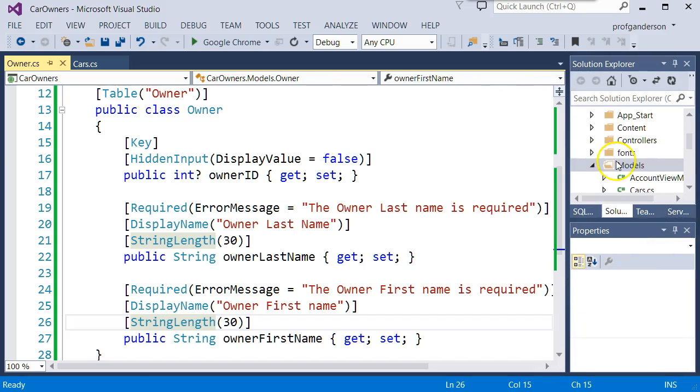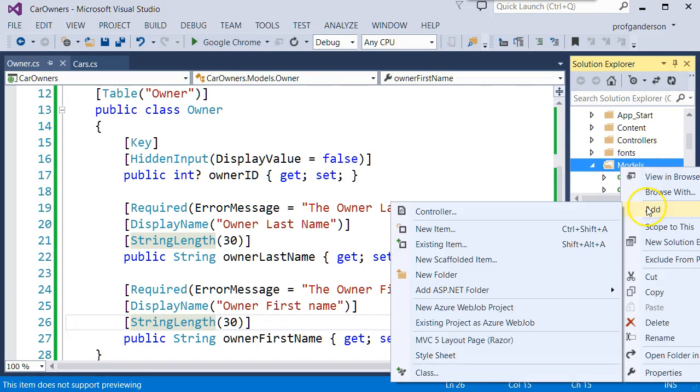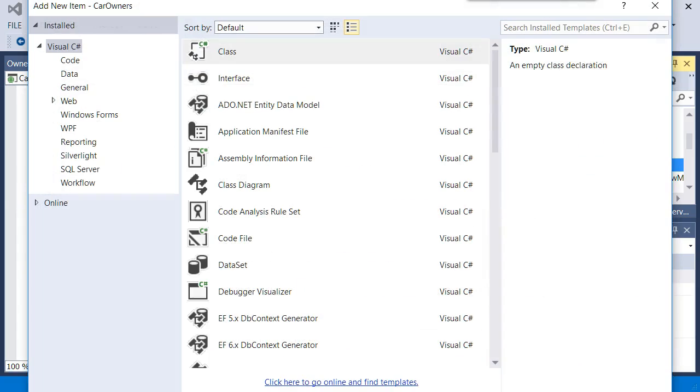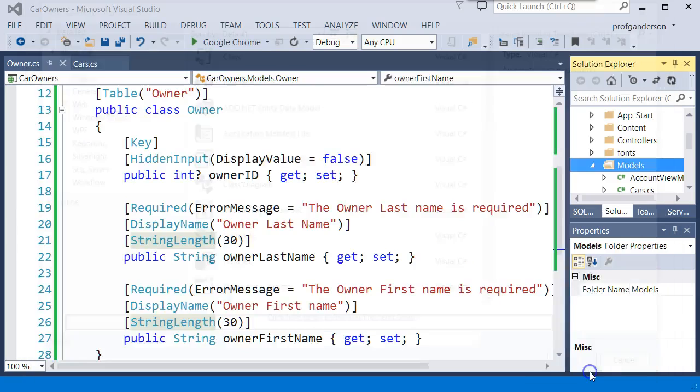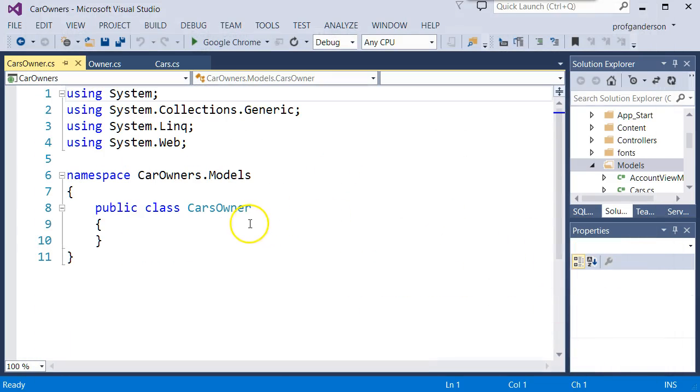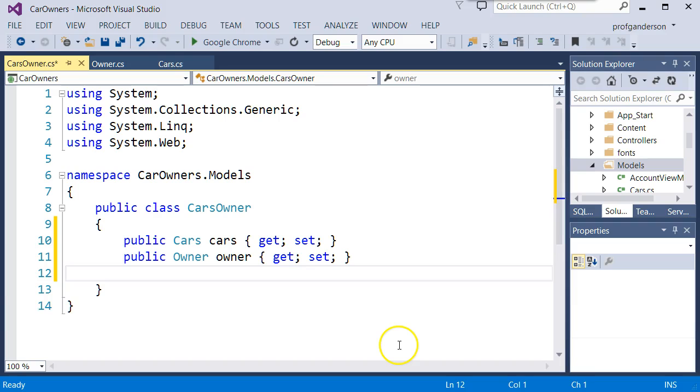Come back over here to my models, right mouse click, add class. And this time I want to create a model called cars, plural, owner. Cars, owner. And this will be the models within the model. Go ahead and click add. And what we need to do here is simply come in and add both of those models that we just created inside of this model. So there's our public cars model and our owners model.